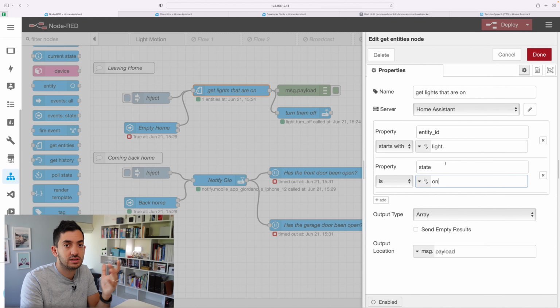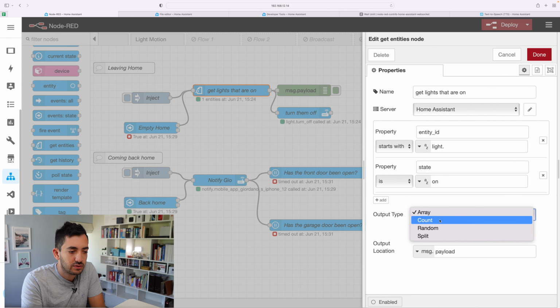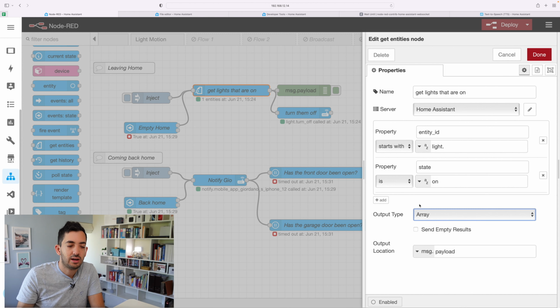So state is obviously always there. So we're going to use state, and we're going to pick is, and we're going to put it on. And one thing you need to change is the output type. So the output type, we're going to be using an array, and the output location will be this message.payload. So we're going to be pushing this message.payload across.